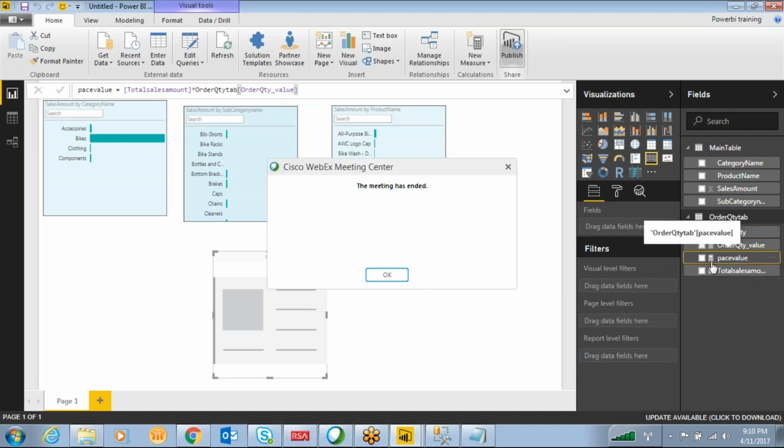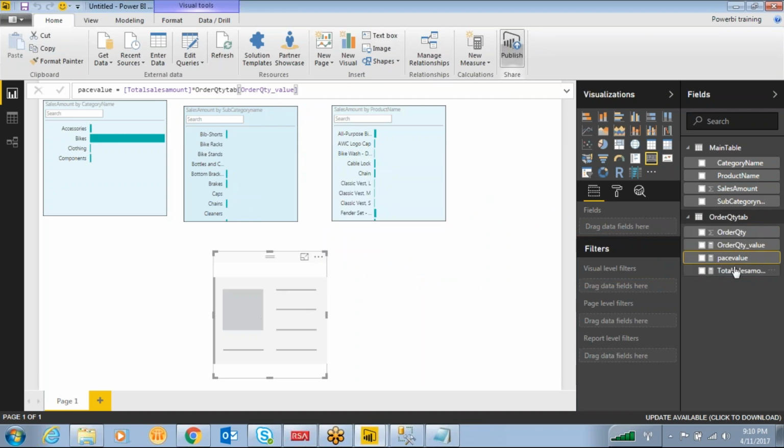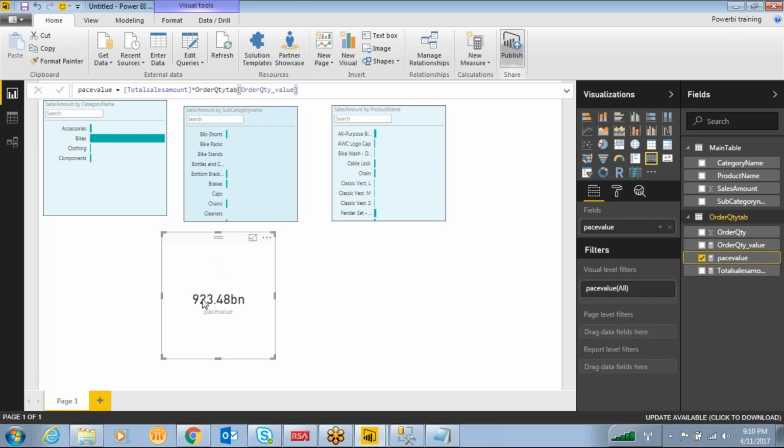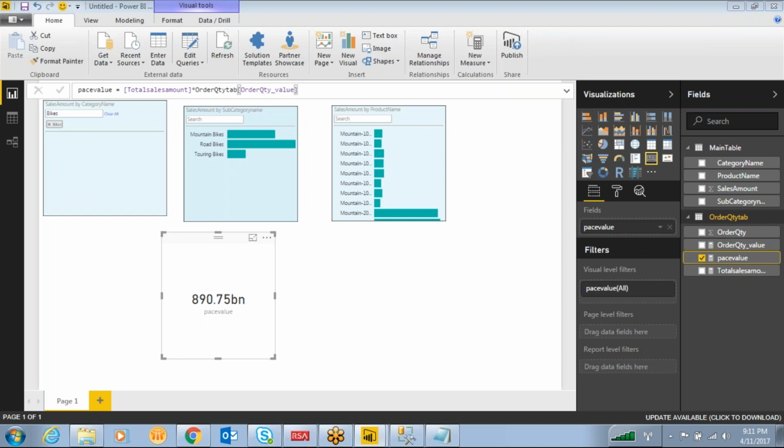Now you can use this value here. Click on the base value. See, the total base value is 923.48 M. What we have to do is select only the accessories, or you can type here and search. I want to see bikes. Only the bikes value is this one. If you click on only bikes, the base value for the bikes is 890.